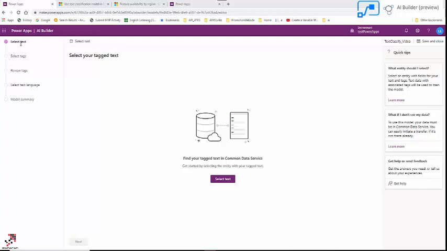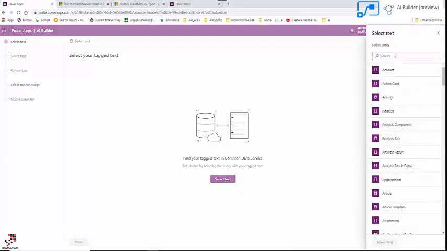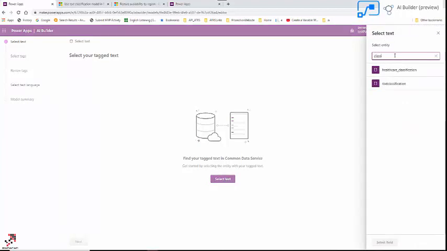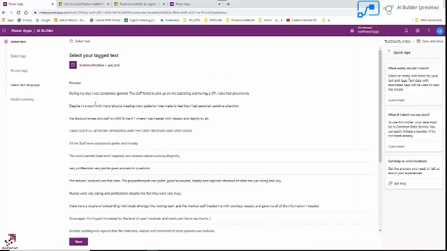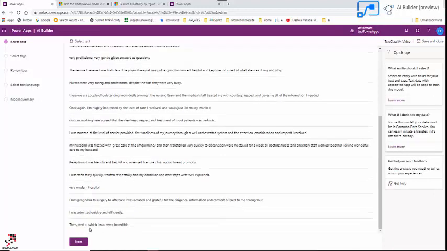So the first step is to select the text. I click on select the text. My text was actually text classification, and the text is under the column PIA text. I select the fields. In the next step you can have a review of that. So yep, that's the text that I have.